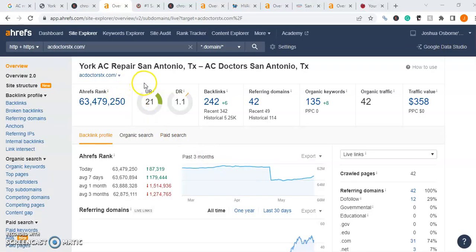So here we are in Ahrefs, and you can see your website's plugged in here at the top, and you currently generate a 21 UR and a 1.1 DR, which puts you in the top 100 for 135 different keywords and gets you about 42 organic users every single month. So not bad, you're really ahead of the curve for a lot of businesses that I've talked to. However, we really want to improve on these metrics. So first off, let's talk about what these metrics mean before we talk about how to improve them.